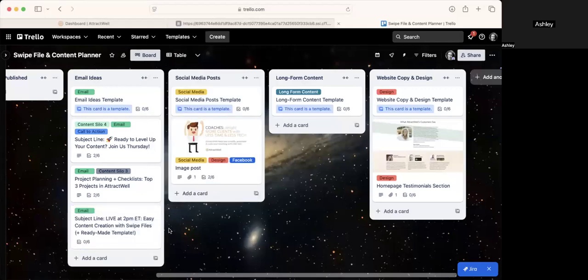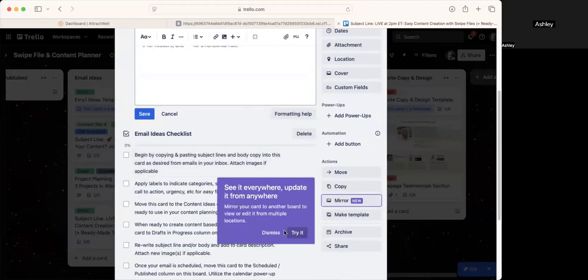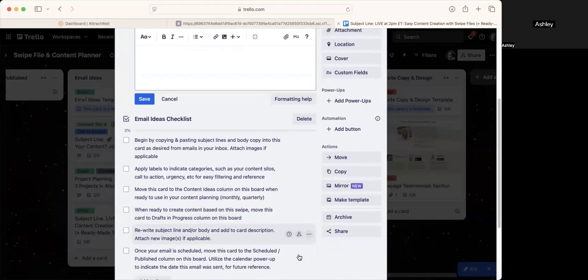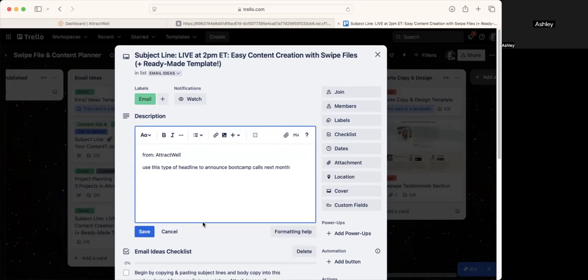Now, what you're going to notice is, if we go and open this up, there are checklists on these cards, and they're slightly different for each of these cards. This one, of course, is for the email one. And I've put the subject line here. I can specify where this is from. So this is from AttractWell. And then I can maybe add some more notes here. Use this type of headline to announce boot camp calls next month, right? There you go.